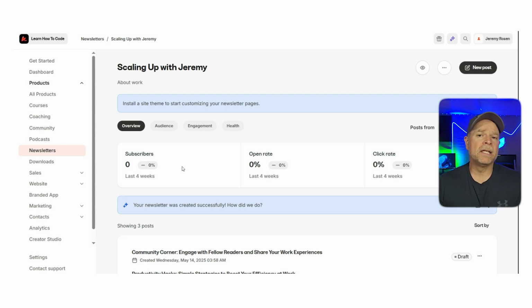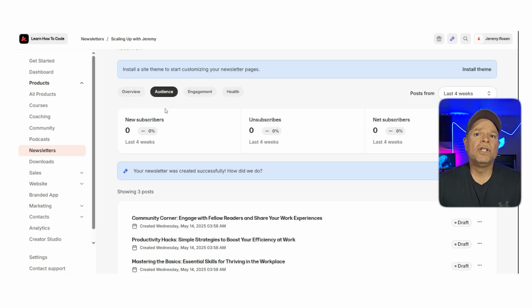The first section is the overview, which shows key numbers like total subscribers, open rates, and click rates. Now, these stats tell you how many people are subscribing, opening your emails, and clicking the links in your newsletters. The next section is audience, which gives you a better look at your subscriber trends. Kajabi makes it easy to see new subscribers, people who unsubscribed, and your net subscriber growth. It's a simple way to check how your audience is doing.